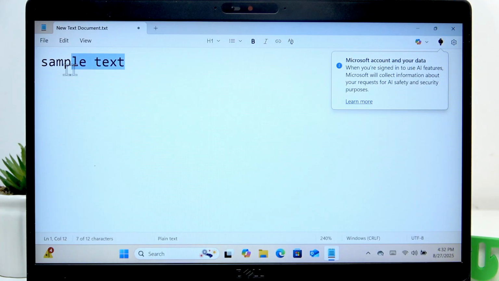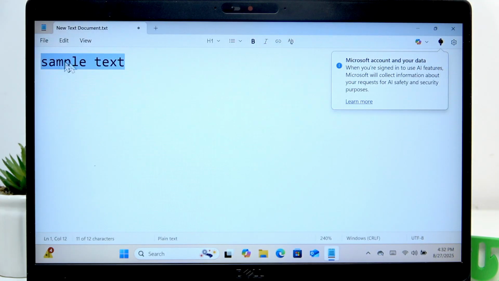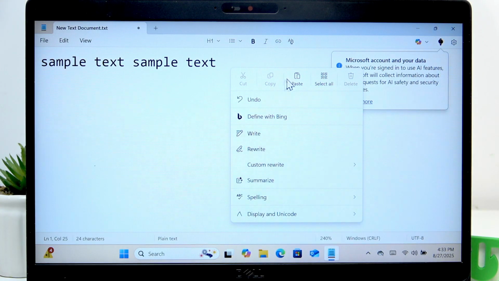Alternatively, you can cut the text out by right-clicking it and selecting cut, or just using CTRL X combination of keys. In order to paste the text, you have to use CTRL V combination of keys, or just right-click and select paste.